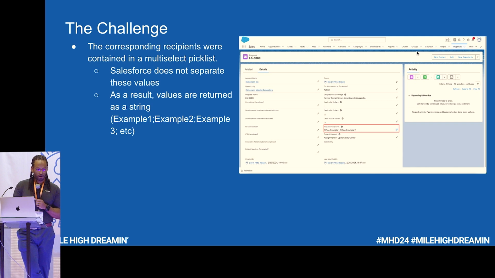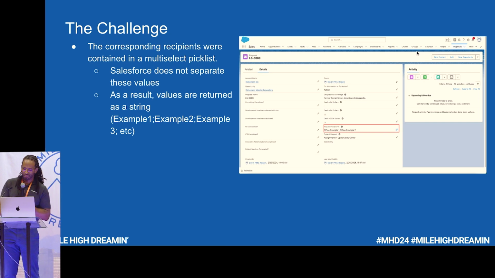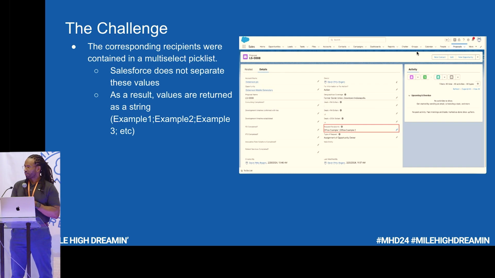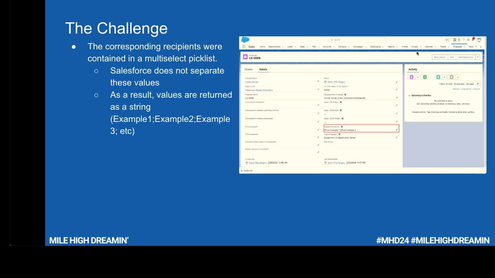The problem that we have with this is that these pick list values aren't separated. They're generally returned as one string. With multi-select pick list values here, in my developer org, we have Office 1, Office 2, Office 3, et cetera, et cetera. These aren't being returned as separate values because they were all selected. They're just separated by a semicolon. And Salesforce can't really read that as anything other than one big value.